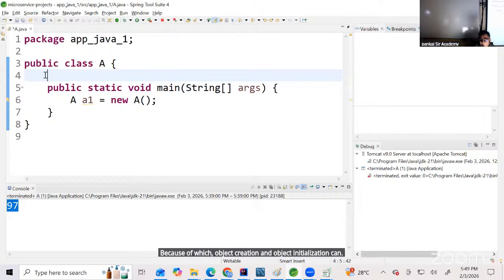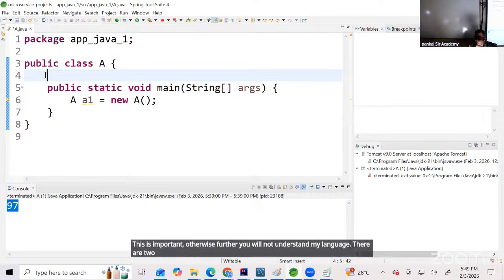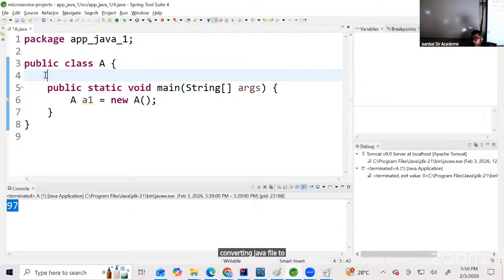Because of that, object creation and object initialization can take place. So how many phases are there in the Java program? This is important, otherwise further you will not understand my language. There are two phases. Compilation phase. What is compilation phase? Converting Java file to dot class file. And what is the runtime phase? Running of dot class file.